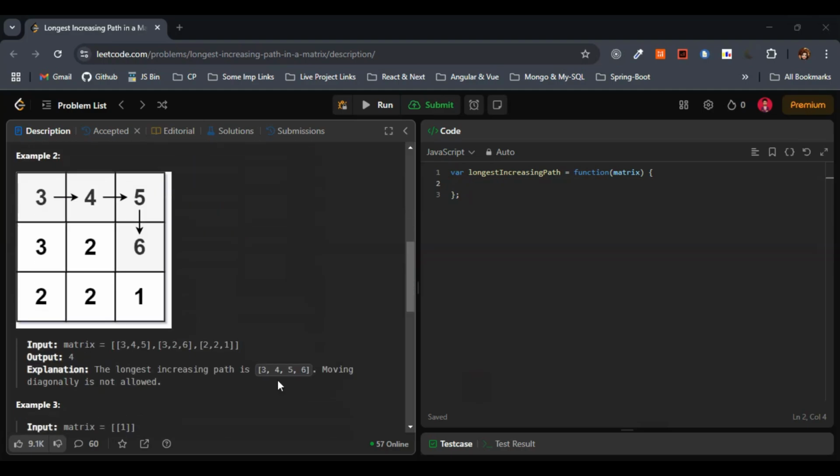Here the input they have considered is 3, 4, 5, then 3, 2, 6, then 2, 2, 1. Here also you can clearly see the path 3, 4, 5, 6. So the length is 1, 2, 3, 4. It is a length, so it starts from 1, not from 0, and I got confused there. Overall the output will be 4 in this case.